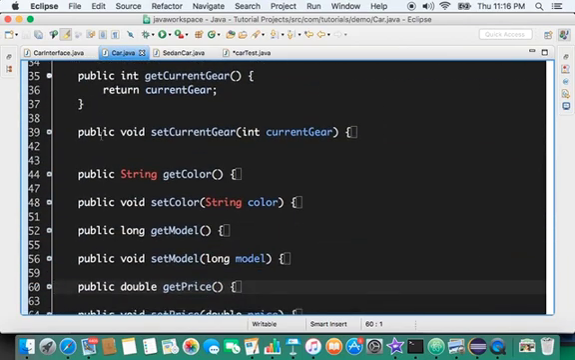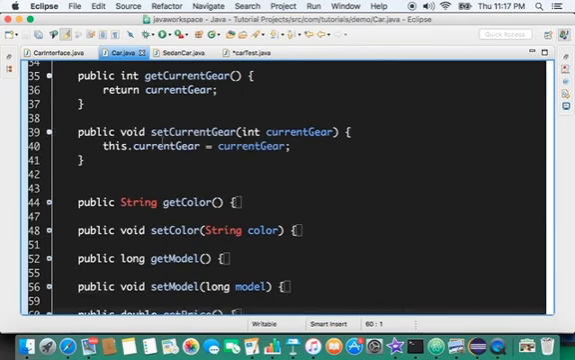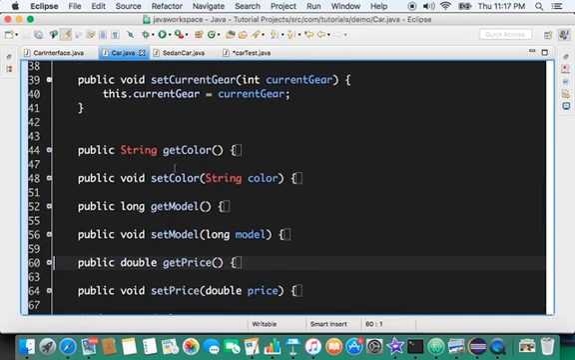Now, let's look at a typical setter. What does a setter do? It takes in a value and sets the corresponding value to the state of this object.